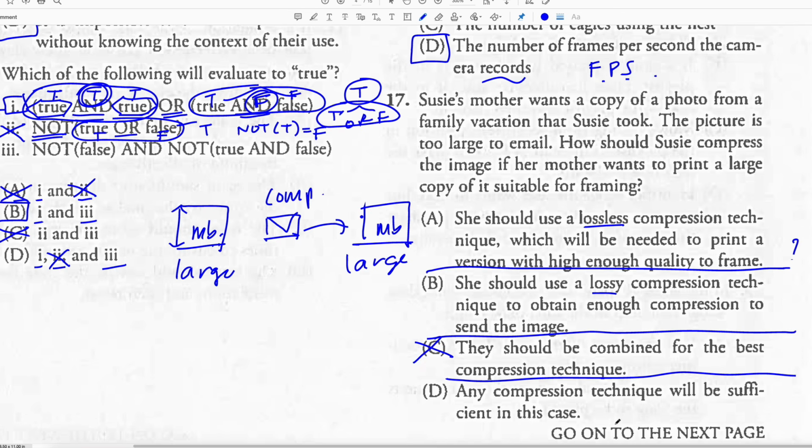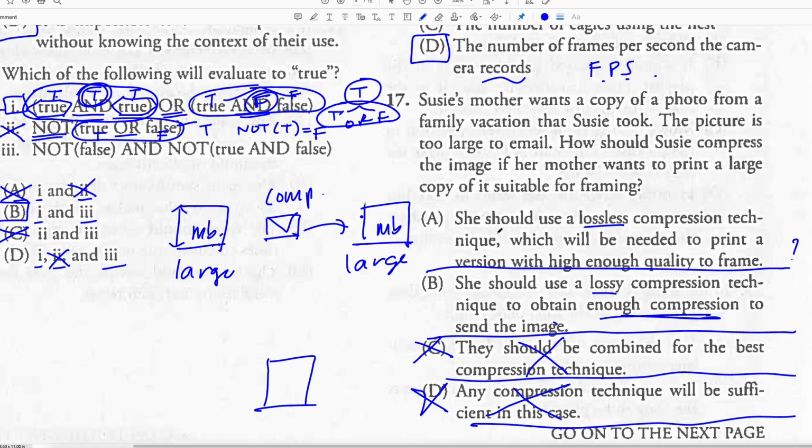Now D almost feels good, except we don't know how big she wants to print it. So it might be the case that anything will do because she's only printing it like 10 inches by 7, right? We don't really know that. So you can't just say that. And also, they're talking about lossy and lossless, but there's probably other compression techniques which are terrible. So that's not true. To obtain high enough compression, we don't really know about this. Too vague. So lossless is the only one where she can return it to the original. So A is the answer for number 17.